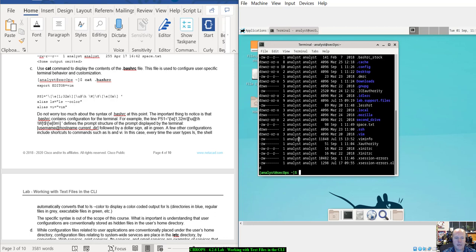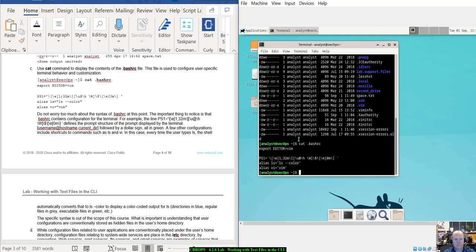So now we're going to use the cat command, cat, and .bashrc. This file is used to configure user-specific terminal behavior and customization. All right. So you don't worry much about the syntax of this file. The important thing to notice is that bashrc contains configuration for the terminal.